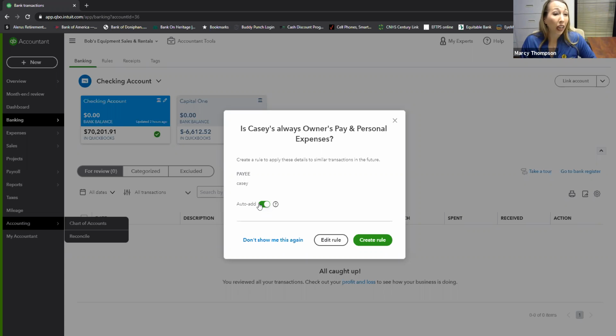Those are really handy on things like Verizon bills and utilities, where you know every time it comes in, it's going to be utilities. It's going to be categorized the same every time. And again, that will save you on manually entering. So if you have this auto add, it will do it for you. It'll go straight into your checking account.